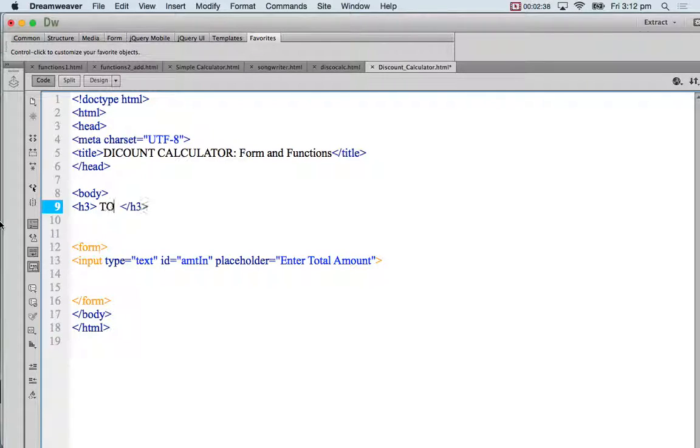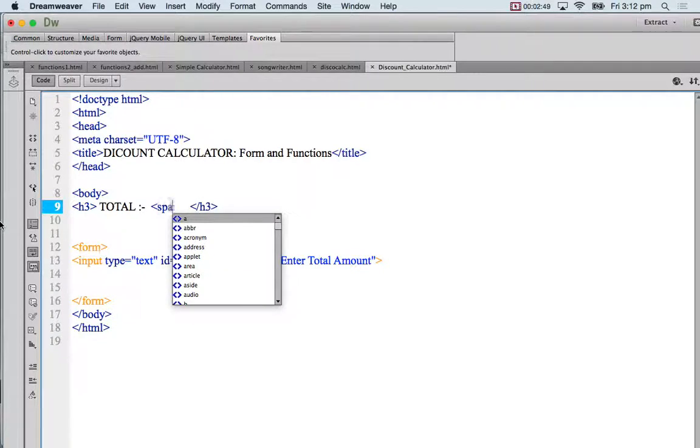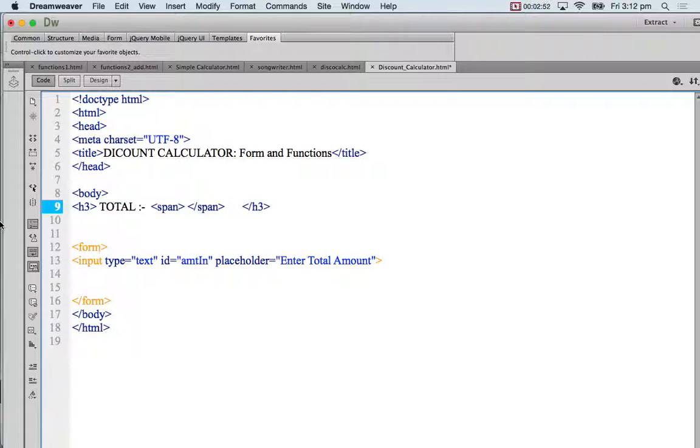and I will say total, and I will have a span tag. What the span does is it allows me to give this span tag an ID where I can output the amount. So I'm going to call this ID amount out. So try and understand this. I've got this one. Amount output will come here. When I enter here, the amount output will come here.